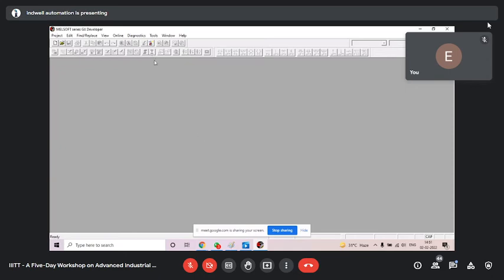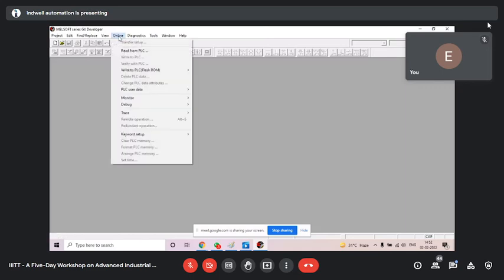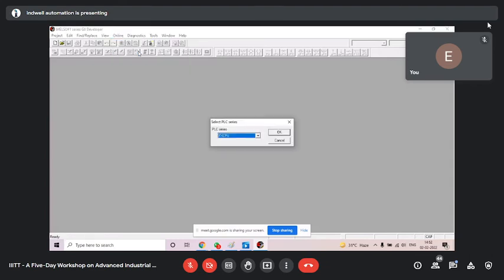So your GX is open. First you open software, connect your PLC to laptop. Then check COM port number in device manager and you go to this shortcut for read from PLC, or you go to online. In online it is read from PLC. It will ask which CPU. We have FX CPU. Okay.